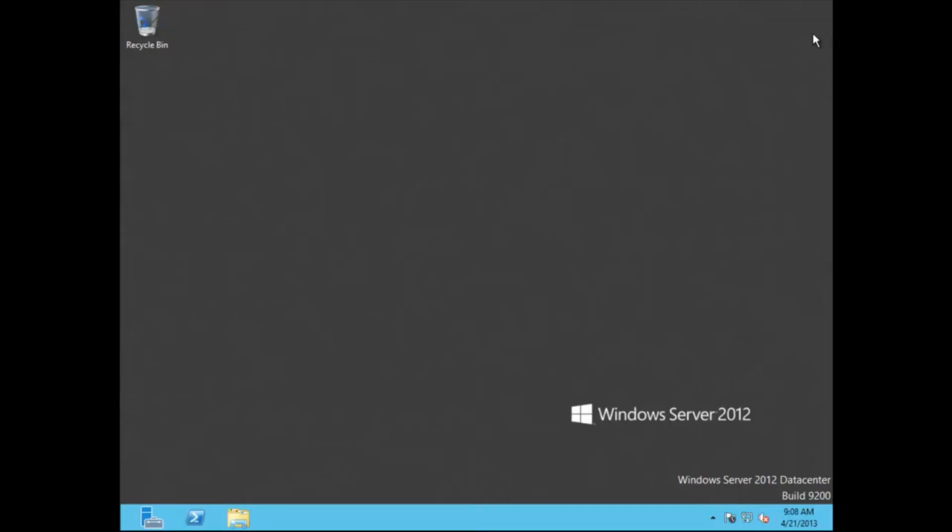Configure the DNS service on a Windows Server 2012 system. In this particular environment, we are running Windows Server 2012 Data Center. To install the DNS service, the first thing you must do is open Server Manager.